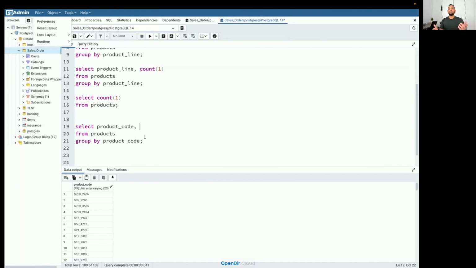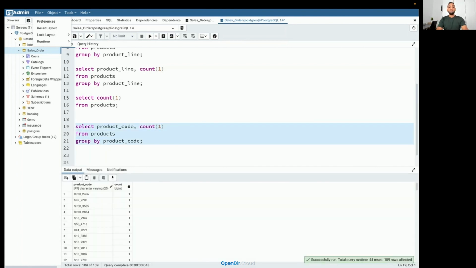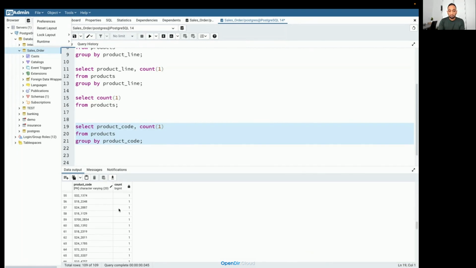There might be certain scenarios where it might be useful as well. Here also I can do a count of one. For example, if I execute this, we can see that I'm getting 109 records. But the only thing is every value for this count column will be one, as you can see. Why? Because every group only has one record.